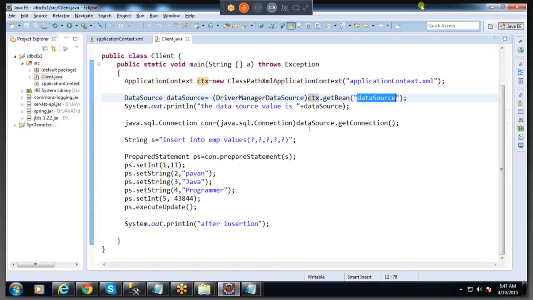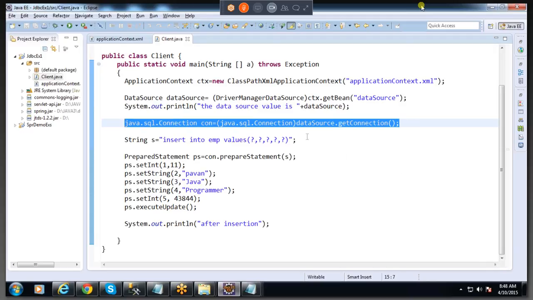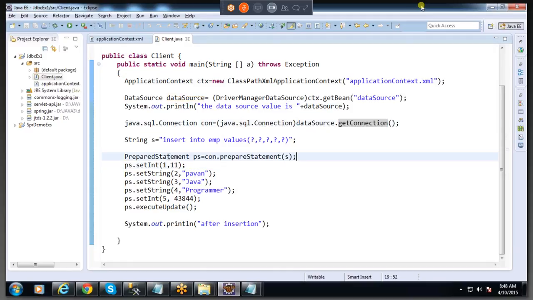Now after that, what I want to do is get the connection with respect to it. So that's why we have java.sql.Connection con equals data source.getConnection. So automatically I am getting this connection with respect to this.